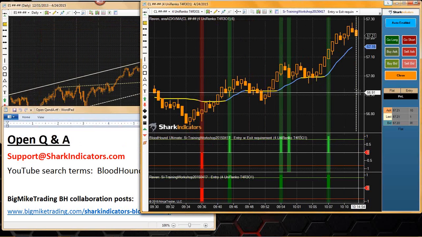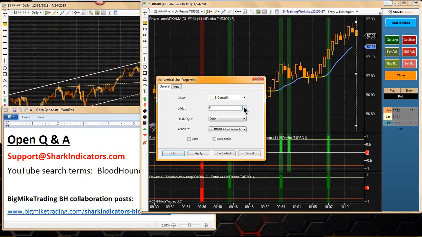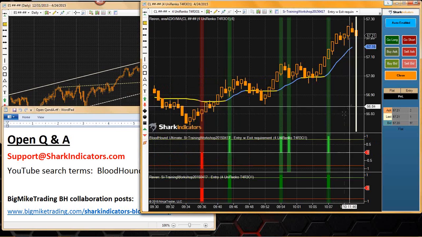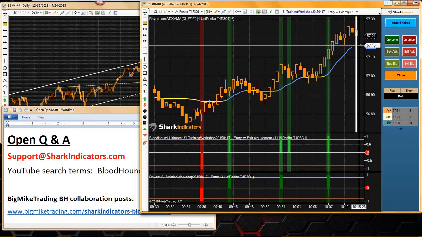What I like to do is put these horizontal lines on here. Usually I make them pretty thick like this. Whenever I'm testing BloodHound and Raven and I need to test it on live data only, I'll just put a vertical bar like this, and that tells me what bar I started the live data testing on. That's something I like to do.